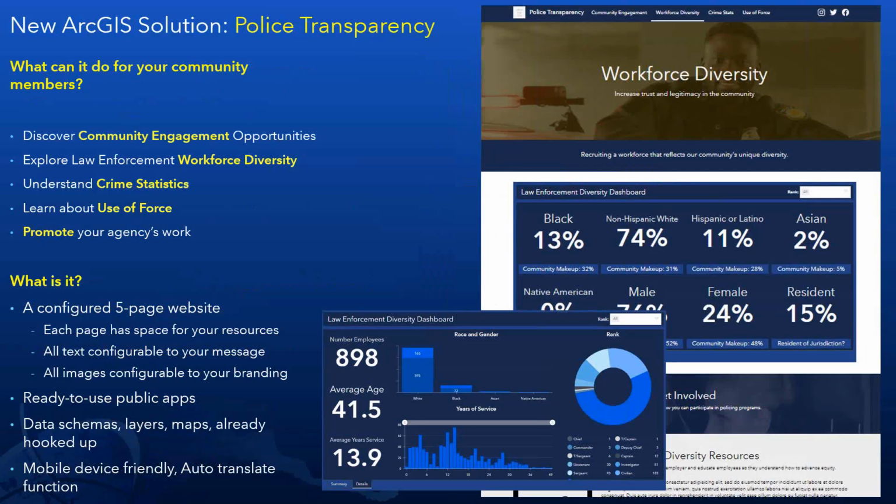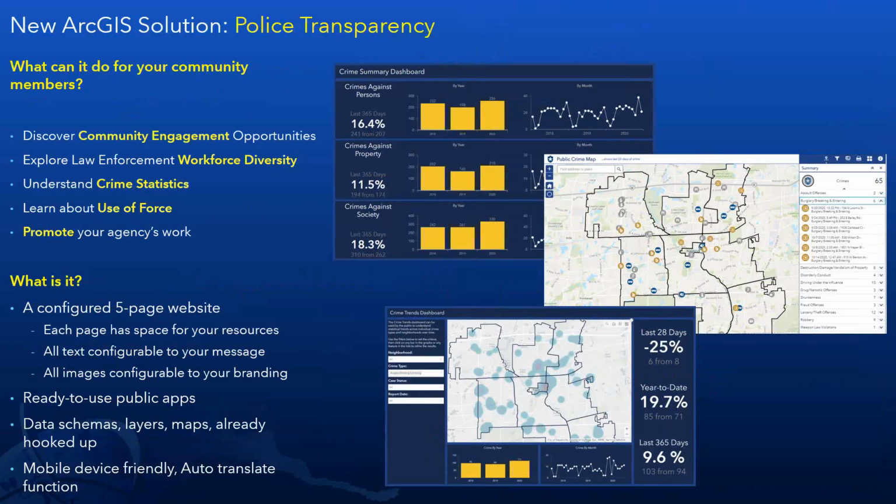It's also going to help them explore the diversity of your agency through a workforce diversity page that enables them to look at breakdowns of your force by demography and compare that to the composition of your community. It's going to help residents understand crime statistics, both longer-term historical trends overall by groupings and by individual crimes, or to be able to understand current crime conditions and to be able to build reports about those current crime conditions.